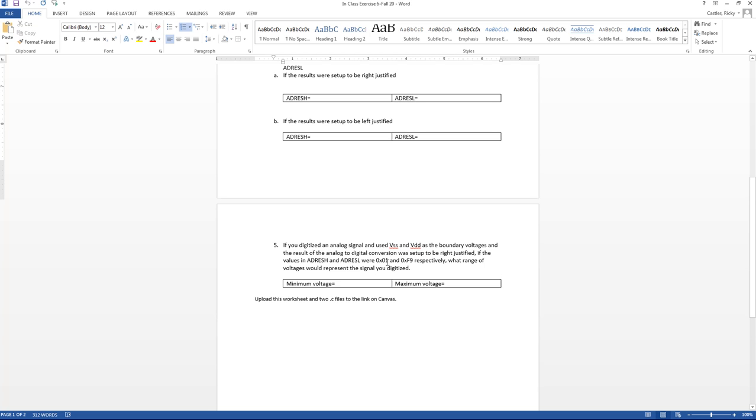If you got this value in your ADRESH and ADRESL, what will be the range of voltages that you would be able to represent? In this case, you've got a 10-bit A to D, and so your 2 to the n is 2 to the 10, or 1024. Convert this hexadecimal value to a full-scale binary value, take that, divide it by 1024, multiply it by the full scale. That's going to be your minimum. Then take that value, add 1 to it, divide it by 1024, multiply it by 5 volts. That would be your maximum. So that should tell you what the minimum and the maximum voltage should be there.